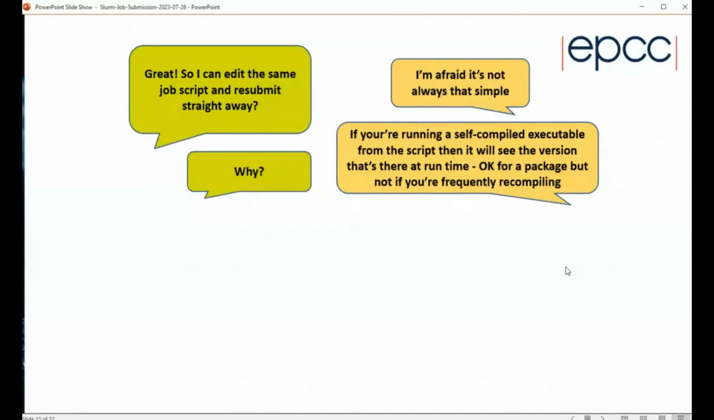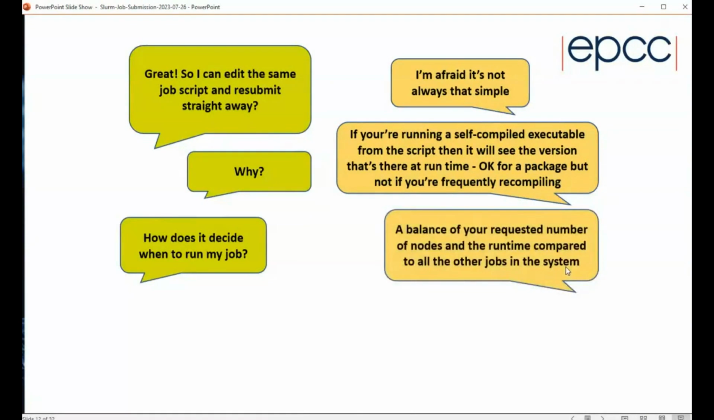So a mistake people make is they do submit job, edit, recompile, submit job, edit, recompile, because then you don't know which executable it's going to run. This is okay if you're running precompiled packages, which are essentially installed and don't change, but you have to be very careful if you're constantly compiling and resubmitting. How does it decide when to run my job? Well, it's about the requested time, number of nodes and the runtime compared to all the other jobs in the system.